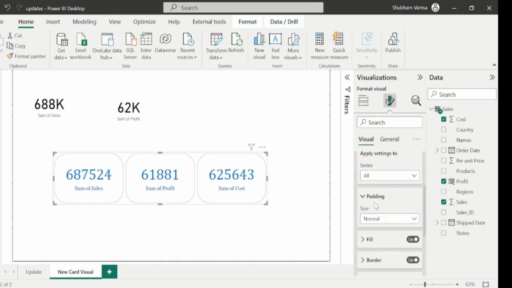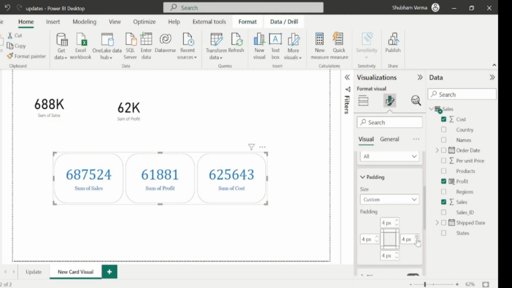And the next formatting feature is padding. That means from here you can arrange the size of your visual. This time it's selected normal. But if you want to make any custom size, just click here on custom. And from here, you can increase or decrease the padding of your visual. See, from here you can increase or decrease the size of your visuals.